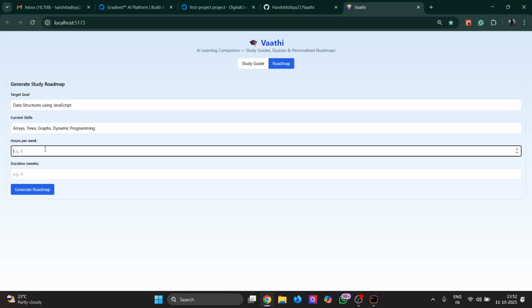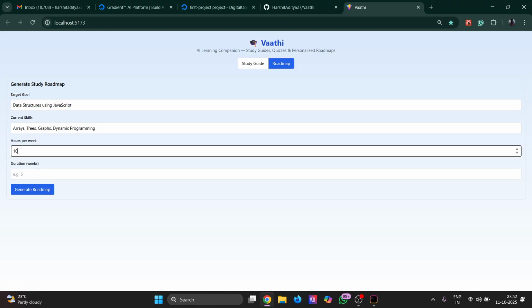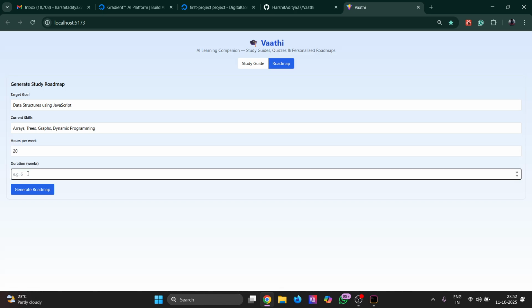Hours per week, as the name says, is how many hours we want to devote per week. Suppose I am ready to give 10 hours. And weeks is how many weeks I want to study. Let's give 20. That would be better. Yeah, that should be good.